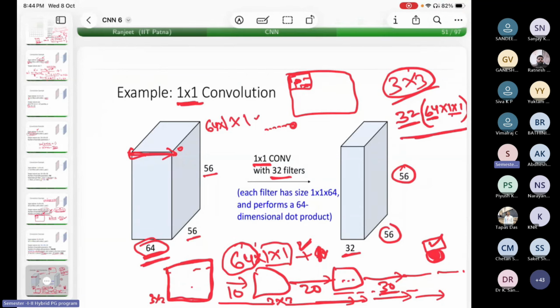If I take 3 by 3, then it will be 32 into 64 into 3 by 3. So the number of parameters is also lesser in this case compared to that case. So these are the advantages. One advantage is that the number of parameters is less. Another is that it is just working on the channel and reducing the channel. And this is required when we have the global representation of the image, just at the end.